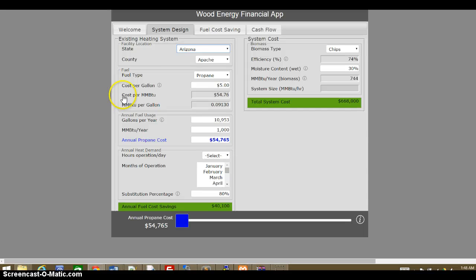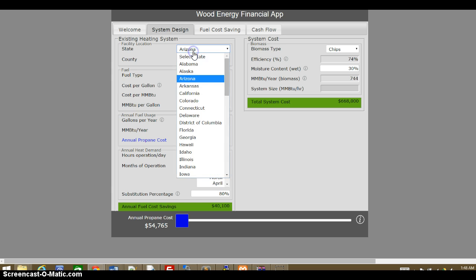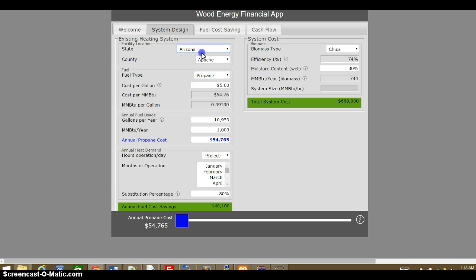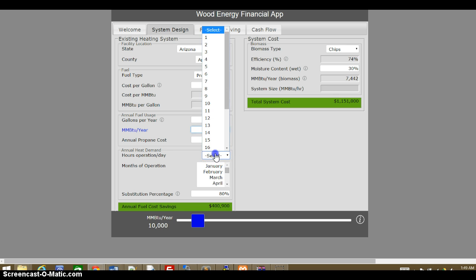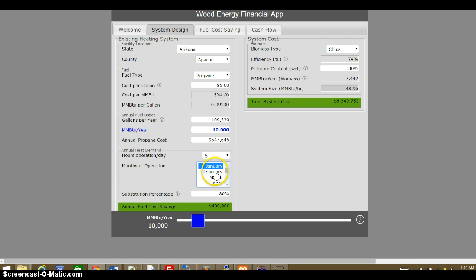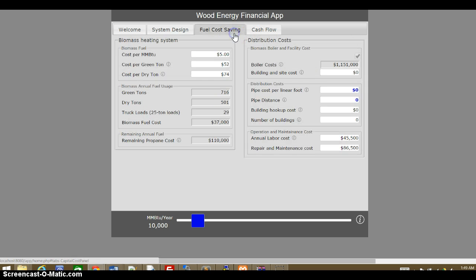Okay, so let's test it. There are a few issues that will come up, and we select Arizona, Apache, it's already selected. Okay, cool. So we go with 10,000. We select 5 and we select 3 months of operation. That's a good number. Those are chips. That's good. That's right. It's fine.